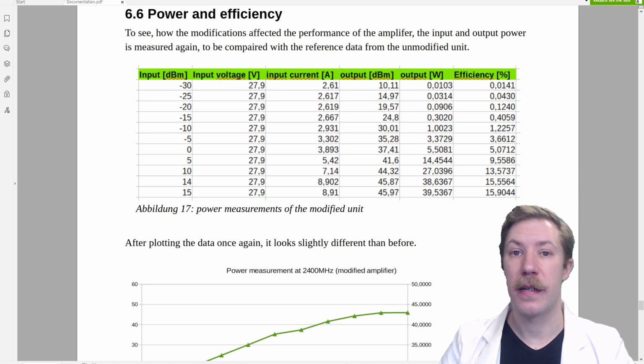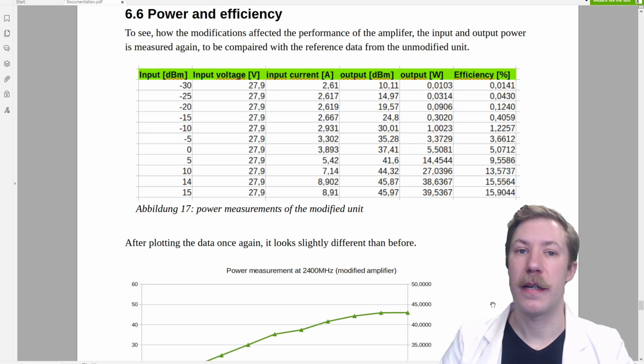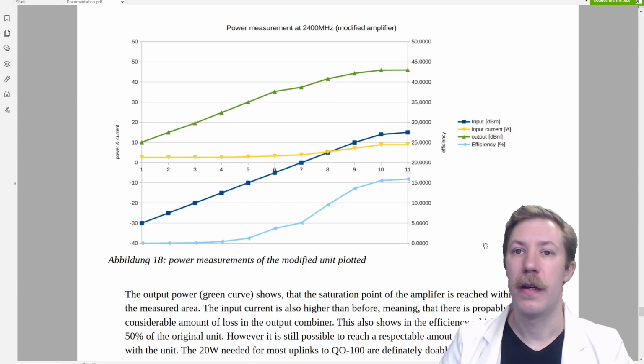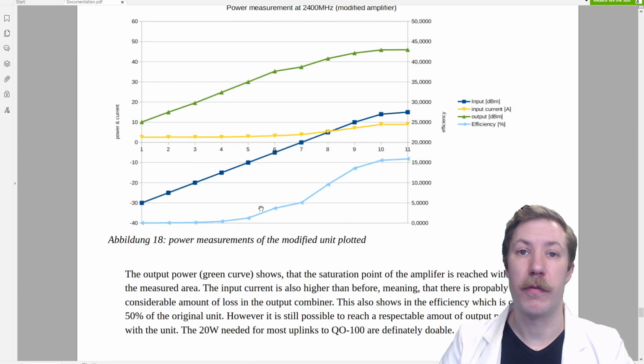So again, he has a table of recorded test data, and let's scroll down to the graph. And combining it with the results before modifications, again we have the input power in dark blue, and we have the output power in the green one. And as we can see, it is starting to go flat, so that means the amplifier is going into saturation at highest input power. But as we look at the light blue here, the efficiency is down to some 16%, so that is about half of before.